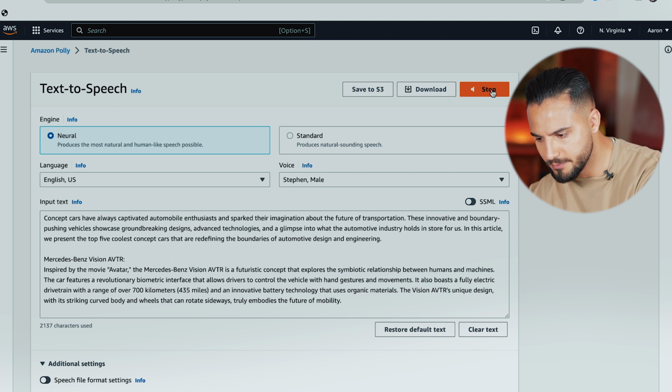Concept cars have always captivated automobile enthusiasts and sparked their imagination. That sounds very good to me. I'm gonna go ahead and click on download.